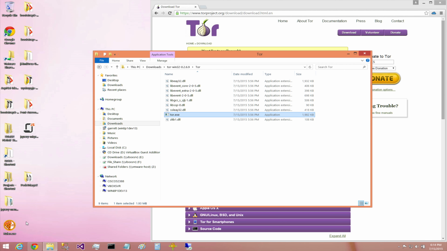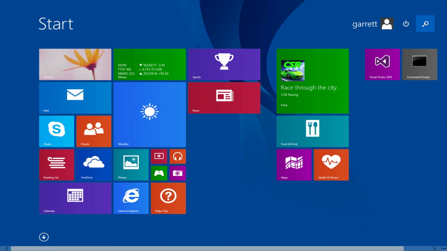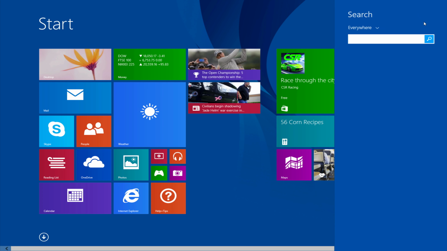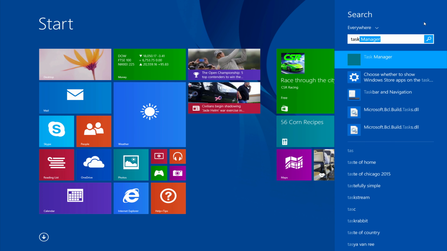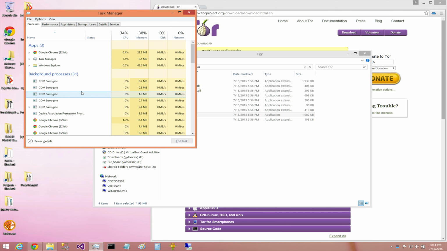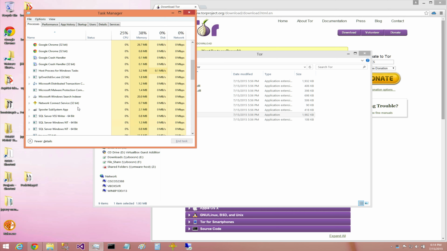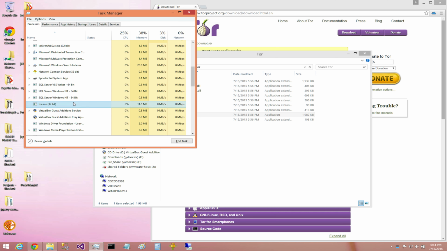So if you want to actually verify that it's running and how to close it, you need to start Task Manager. So just search for Task Manager. And then in here you'll see under background processes, you should see Tor. And there it is. Okay, so I'm going to leave that open. To close it, you would just go in task manager.